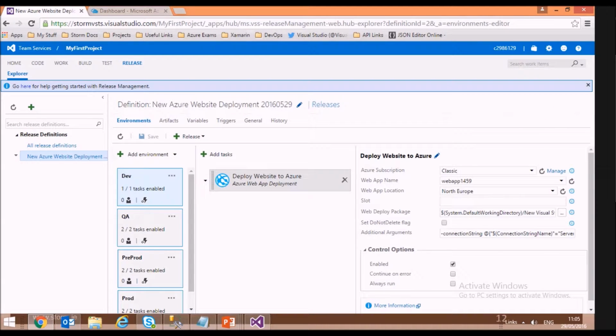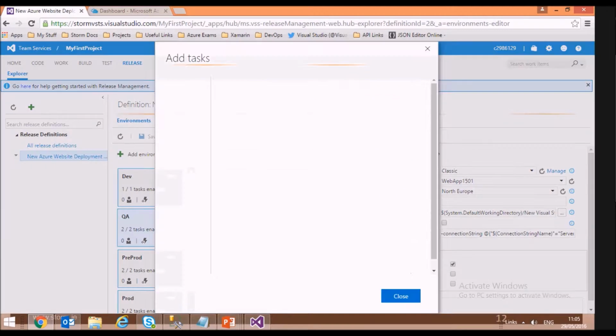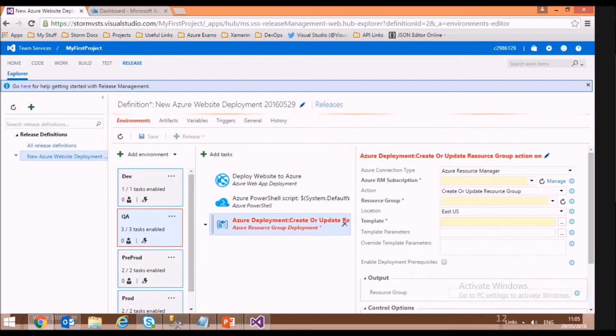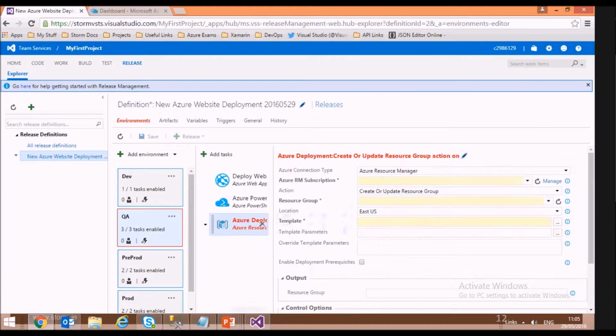So we're going to be adding our coded UI test into the QA environment. We could of course add it to the other environments, but for this demo we'll put it in QA. Okay, the first step we need to add is the resource group deployment. So we add that, and we change some of the settings here. So we're going to use the resource manager connection type this time, which I've set up.